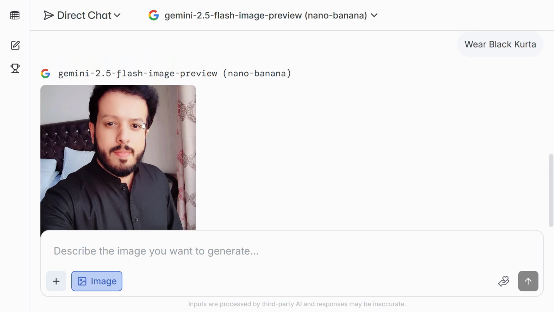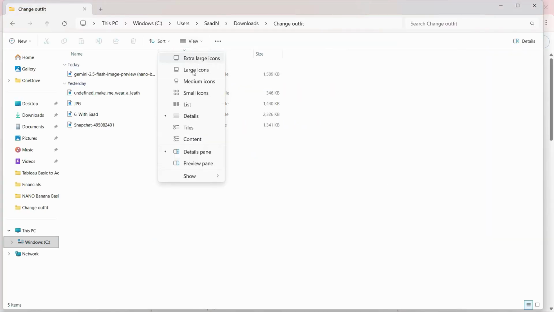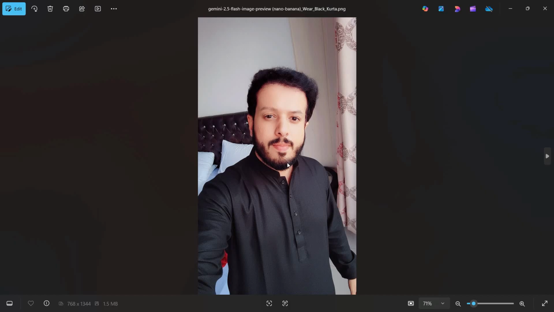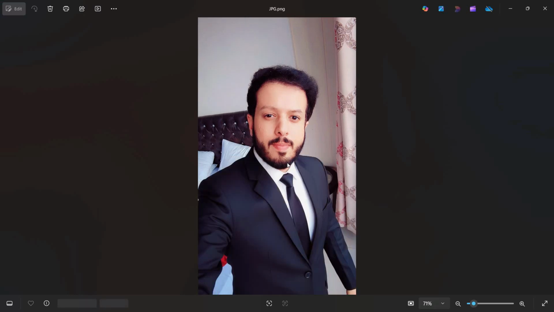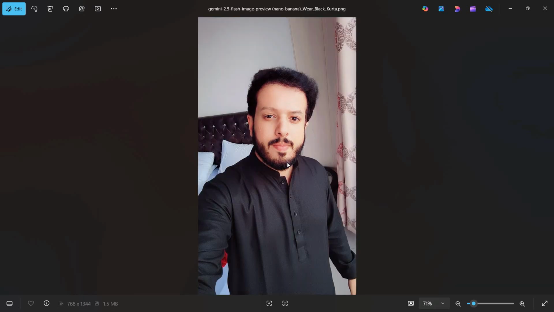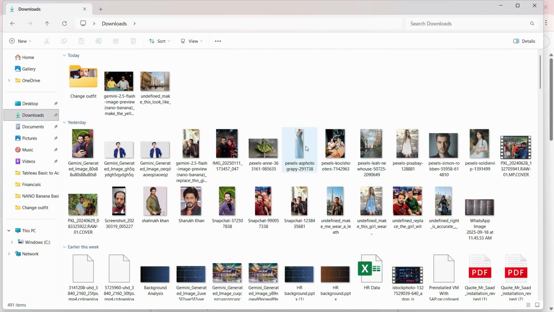And whenever you want to download, just scroll down a little bit, just click on download. And let's just put it here. So this is me wearing a kurta, but the original picture is this. So I can change different outfits however I want. And this is how we can do it. Now let's try something else.